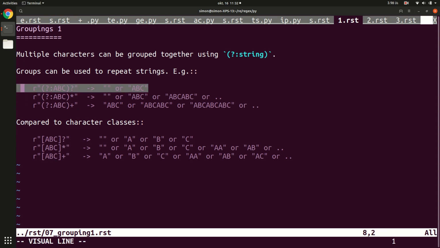Now groups are different. The notation is up here: you have the bracket, question mark, colon, and bracket closed, and then you have the string in here. A group is one unique object that you can't separate anymore. So if you write bracket, question mark, colon, ABC, question mark, then you match either nothing or ABC. And if you do the same with the star, then you match nothing, ABC, or multiple of that, so ABC, ABC. Does it make sense?